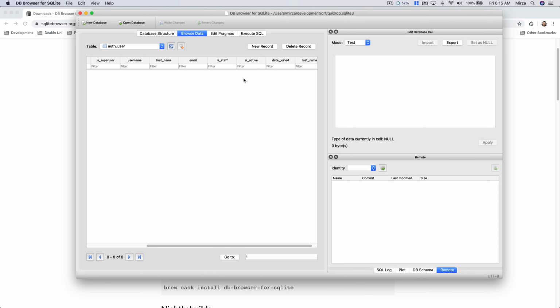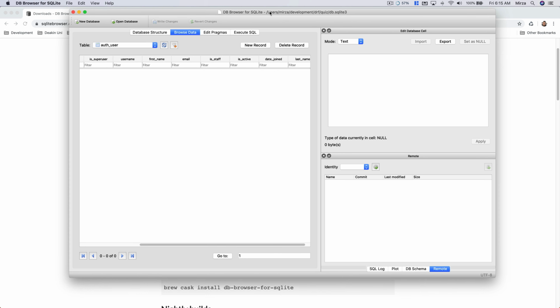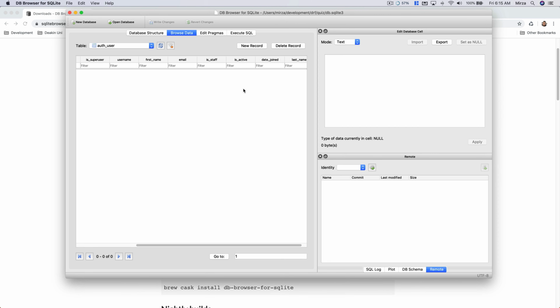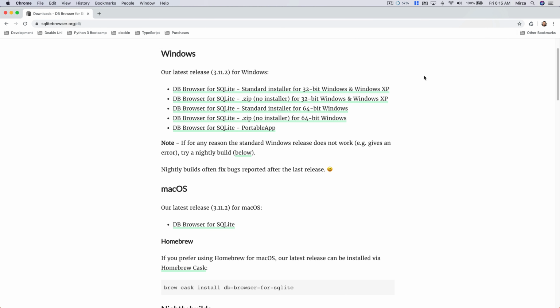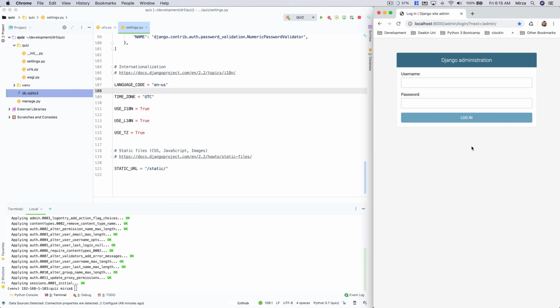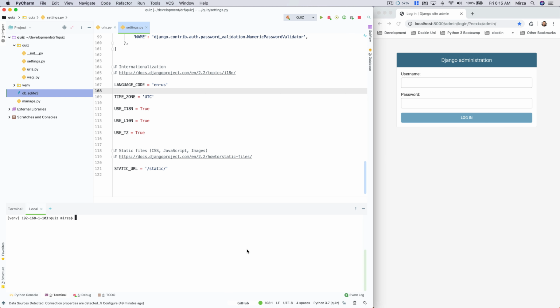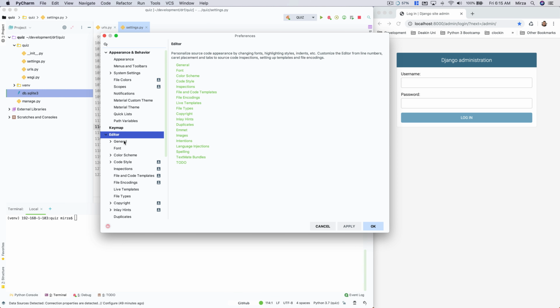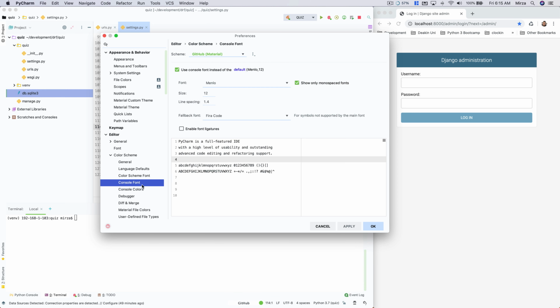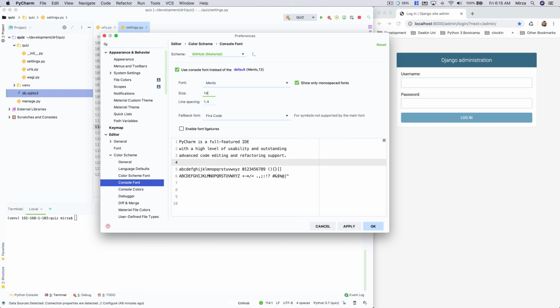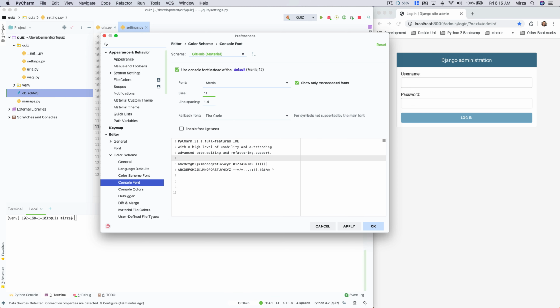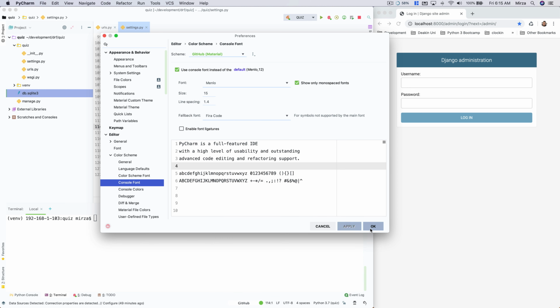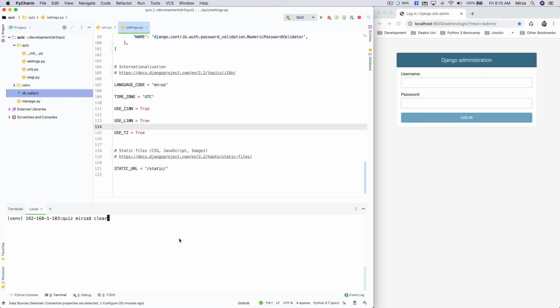Now Django provides a very easy way to create a superuser. A superuser is someone that can modify your models through your Django admin dashboard, I would say. So how do we create that? I'm going to go to terminal. I'll probably go to preferences, and I'm going to click on editor, font. I'm going to make this font about, let's just say 15. Let's make the font bigger so it's easier for you guys to see.